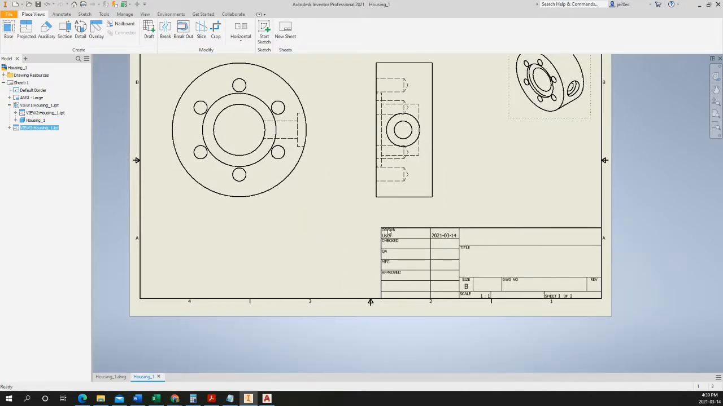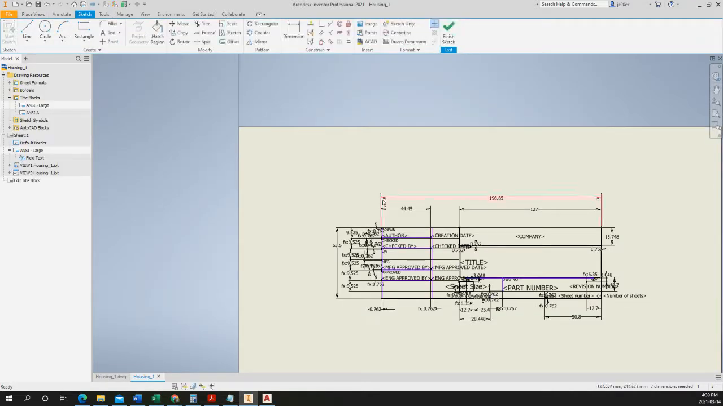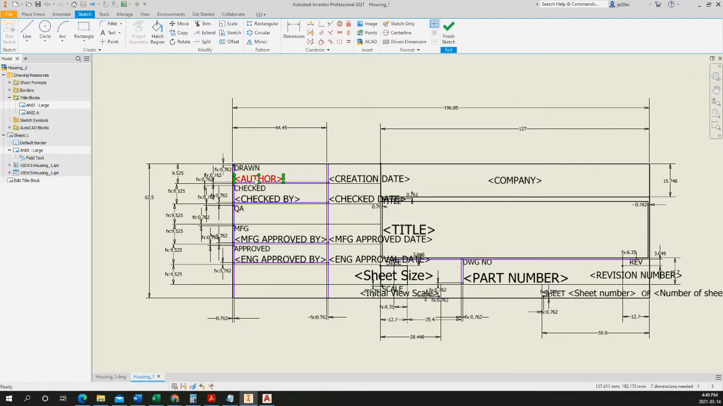For our drawings, we want to change the drawn by field, the title field, and the drawing number field. So to do that, we can come over here to the browser window again, and we'll right click here where it says ANSI large and edit definition. So if you'll notice here, we are actually in the sketch view of the title block. So we could change all the dimensions of this title block, but what we really want to just change is text.